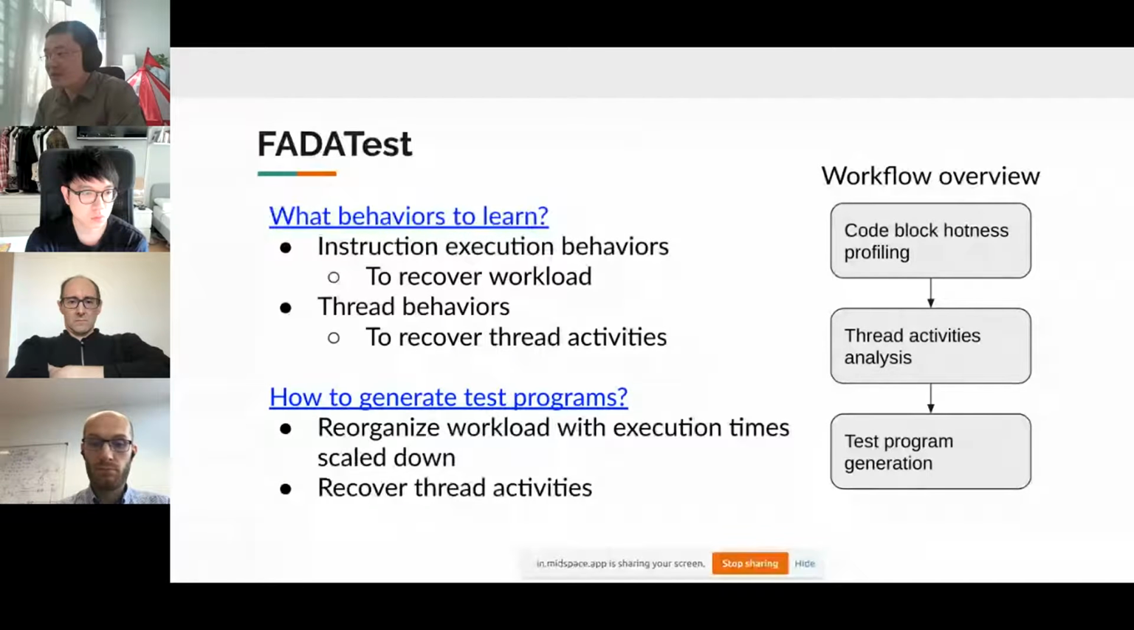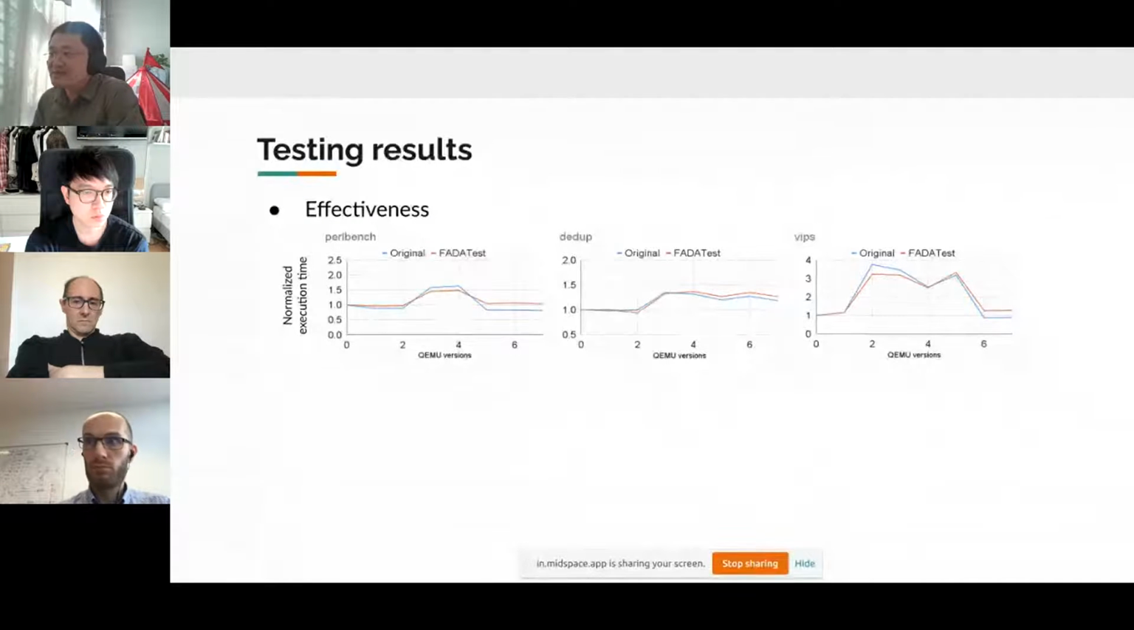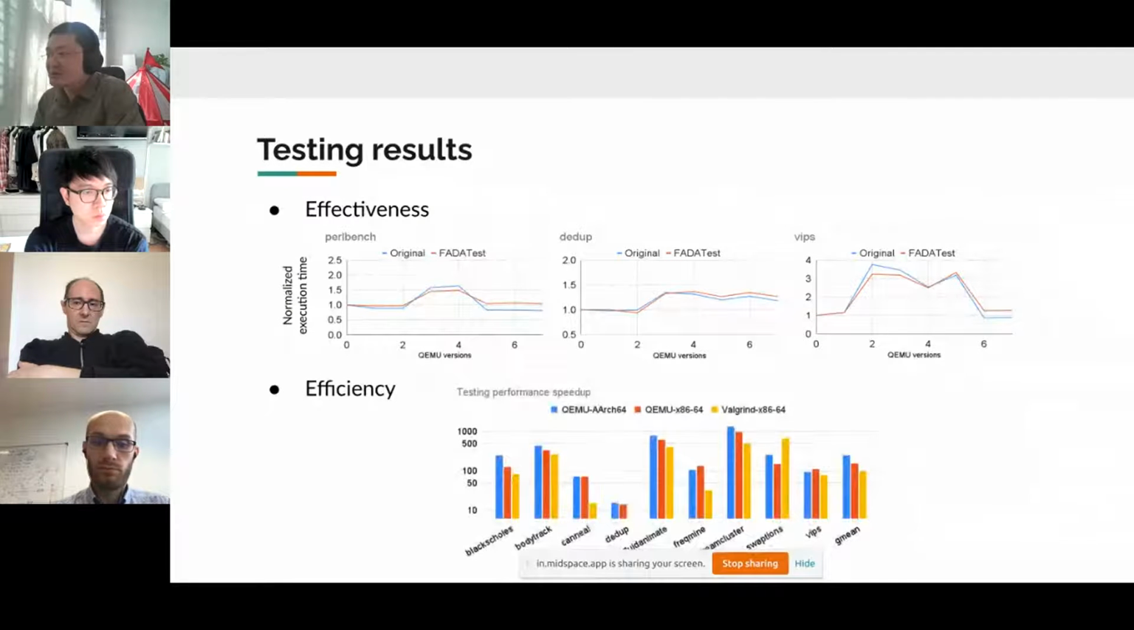We also implemented FADATest and conducted an evaluation. Now let's see some results. First, about effectiveness, the curves indicate the performance changes among DBT versions. As we can see, FADATest produces very similar results to the original tests. Next is the testing efficiency. The speedups are shown in this figure. We can see significant testing efficiency improvement.